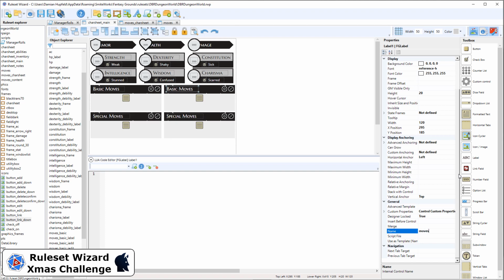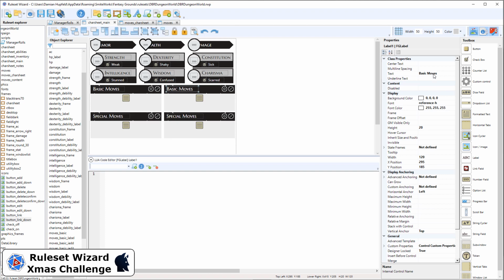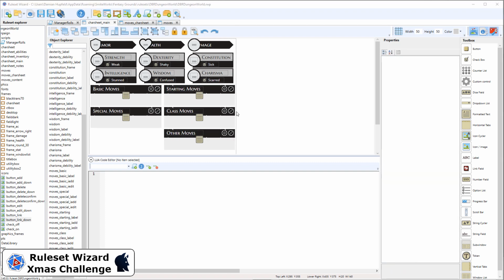So it's going to be moves starting. Okay, we're going to just repeat this for starting moves, for class moves and other moves. We're just going to go through and repeat that process. Okay, I think I've added them all in. I reduced the heights to 80 versus 100, but they'll grow during the game anyway. I've set all the stacking up. More than likely there's going to be some errors in there, but we'll see what happens. Push it back.